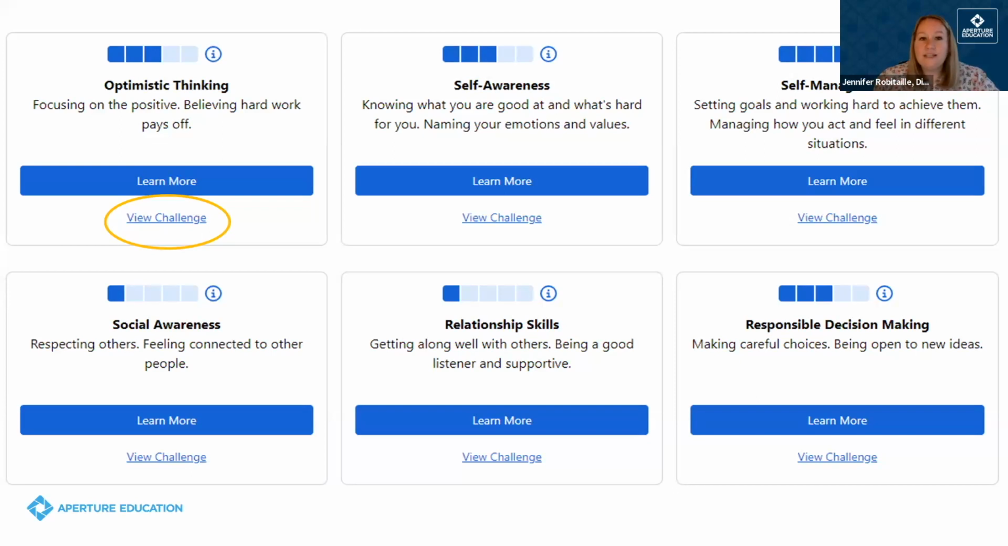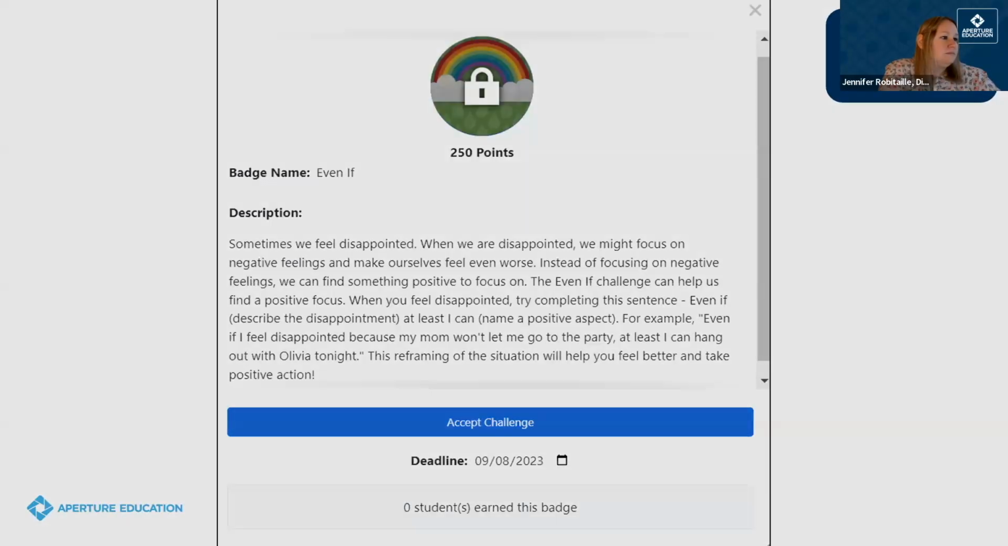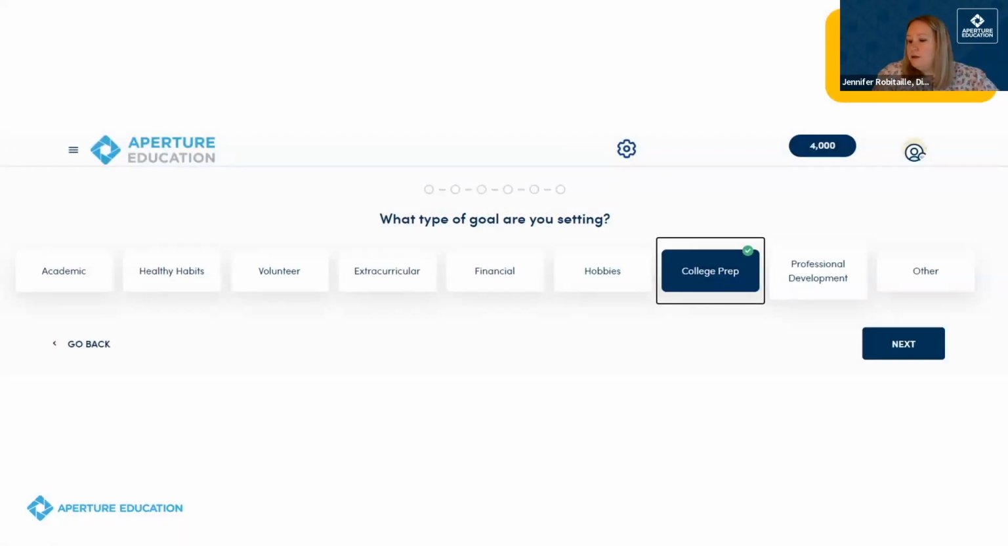And so again, the idea is to give students some choice and allow them to choose where they want to focus. It gets them more engaged and more motivated when there's a bit of choice involved. So that's an introduction to the results of the student self-report, as well as the challenges in the system.